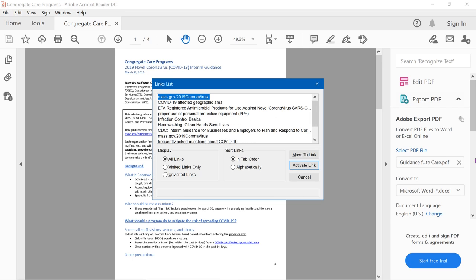Links list dialog. Links list view. mass.gov/2019 coronavirus, 1 of 11. To move to items, use the arrow keys. And we already know there's 11 links in the document. If I knew the name of the link that I was looking for, I could press first letter, or I could just down arrow through the links list as well. I'll just down arrow through some of the links.